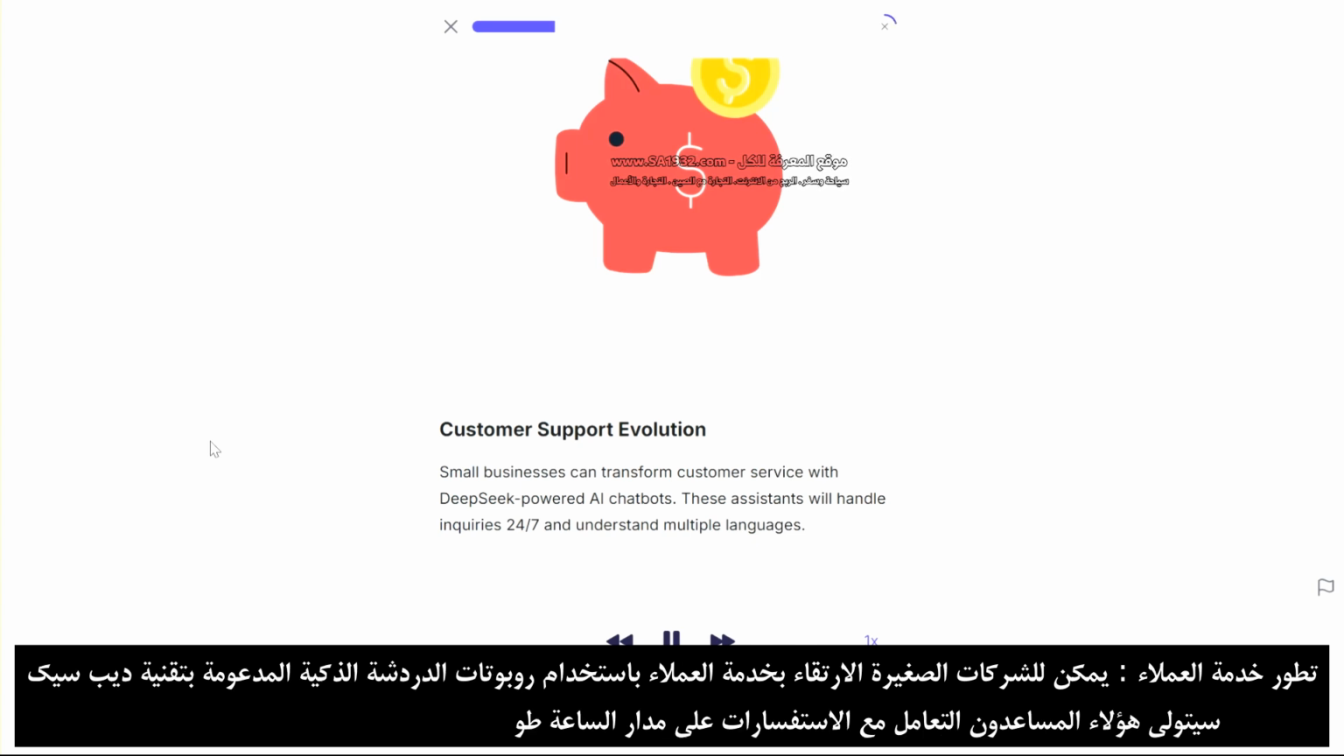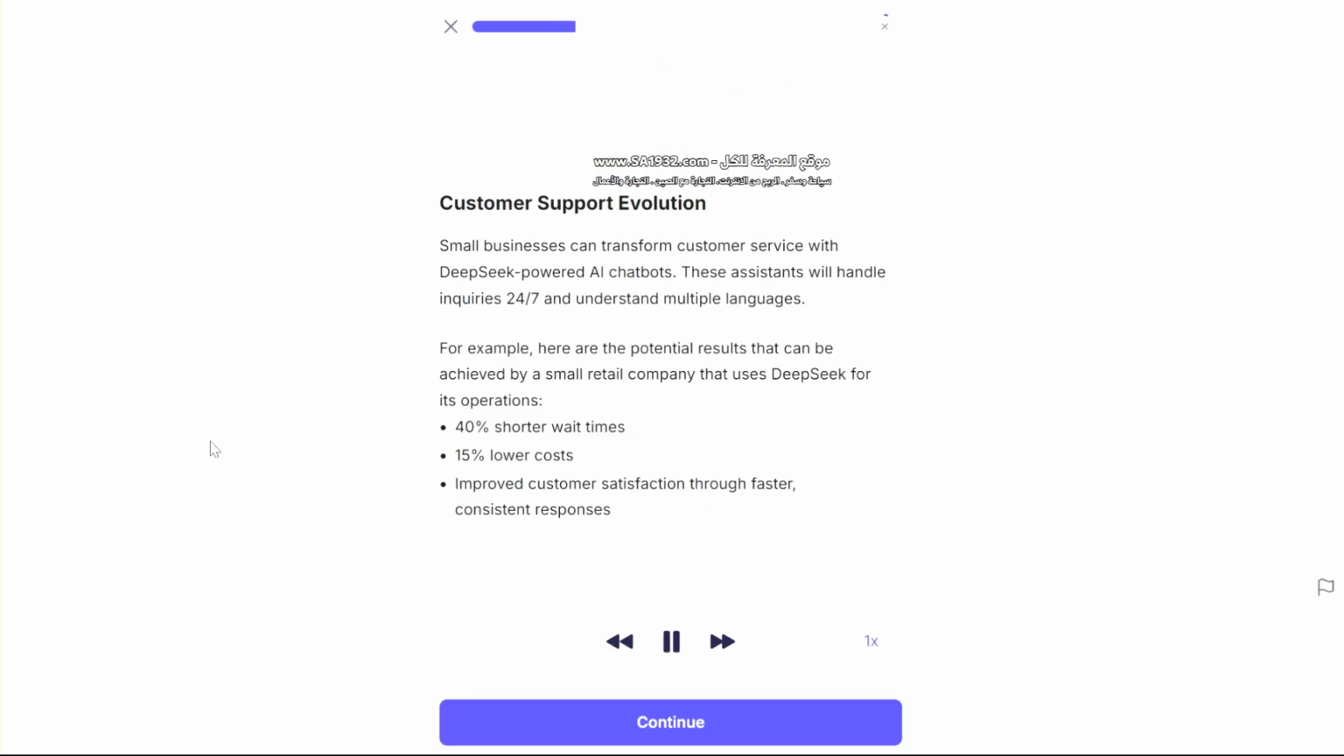Customer support evolution. Small businesses can transform customer service with DeepSeek-powered AI chatbots. These assistants will handle inquiries 24/7 and understand multiple languages. For example, here are the potential results that can be achieved by a small retail company that uses DeepSeek for its operations. 40% shorter wait times, 15% lower costs. Improved customer satisfaction through faster, consistent responses.